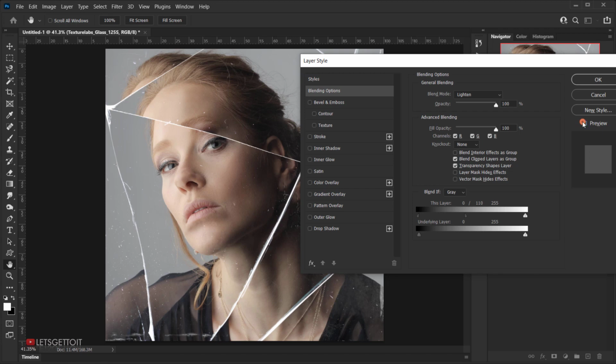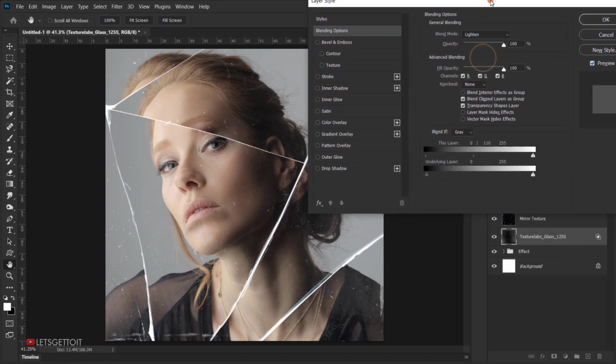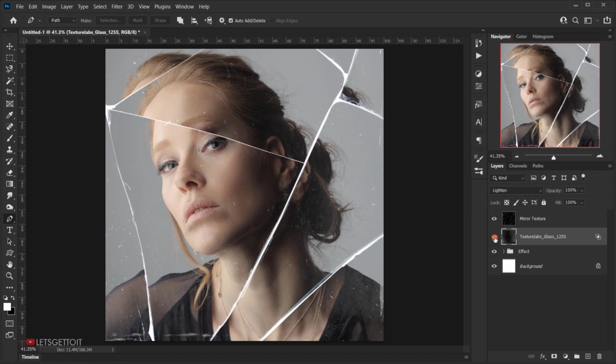Alright, let's see the before and after. Let's move it a little bit back. It's around 90, and I will press OK. Alright, I think it looks nice, but I want to apply this kind of crack on the top too.